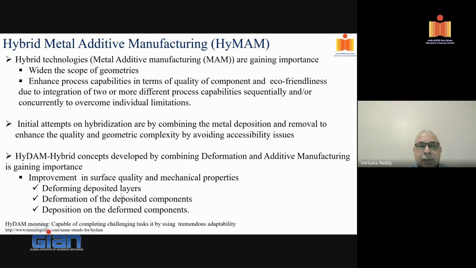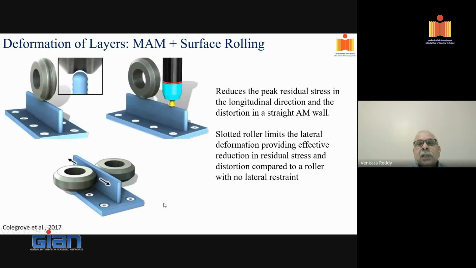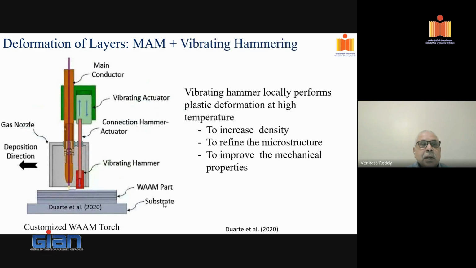Now you can clearly see the deformation of the layers, metal being deposited, and this solves a lot of strength issues, residual stress issues, density issues, porosity issues which occur in the case of metal deposition. Okay, now you can clearly see metal being deposited and then a hammer is pressing it. This also increases the density, refines the microstructure, and enhances the mechanical properties.